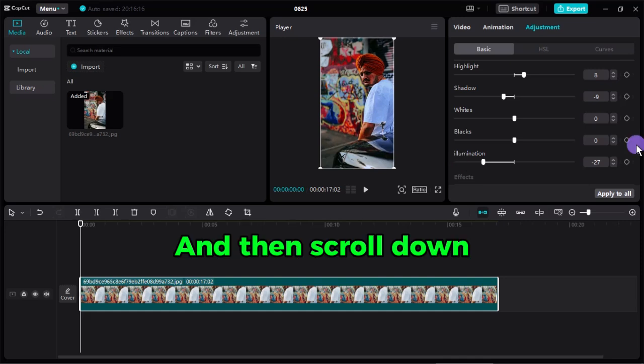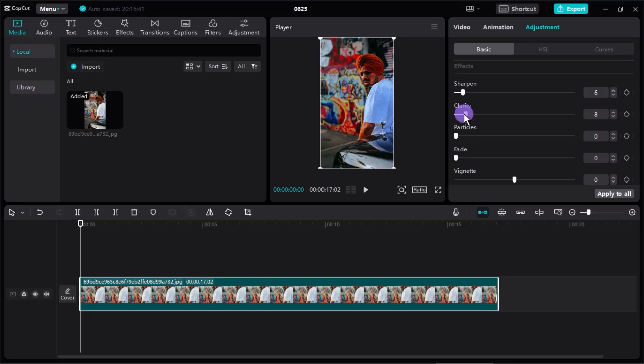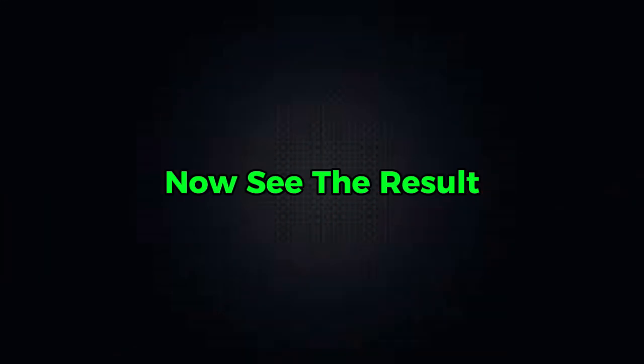And then scroll down. To clear your image, follow these steps. Now see the result.